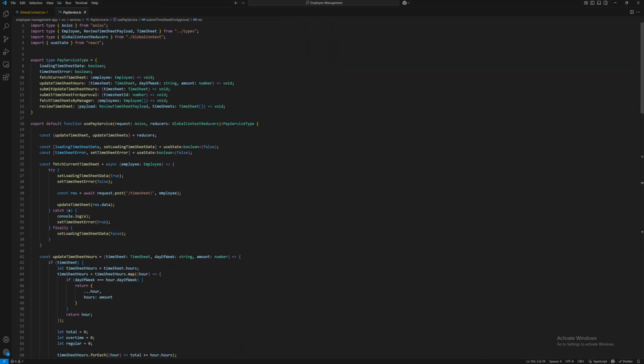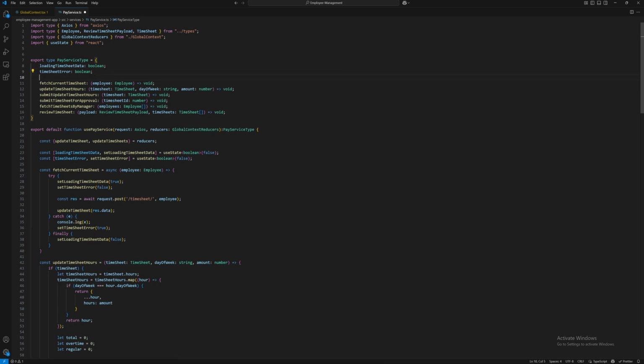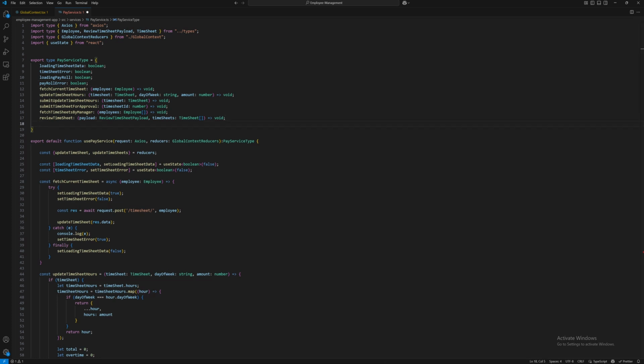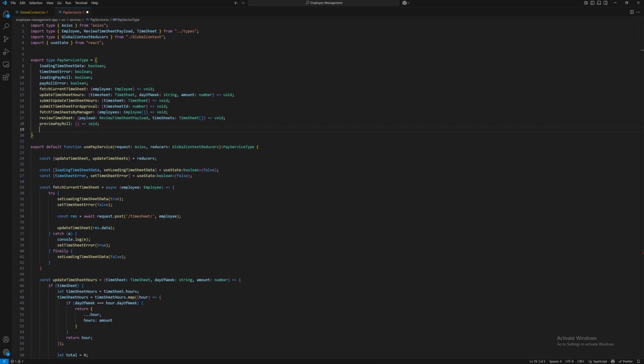And the first thing we need to do is add in some new functions and state. So let's come below our timesheet error and include a loadingPayroll, which is of type Boolean. Let's also include a payrollError of type Boolean. And then let's set up a couple new actions. So let's come below our reviewTimesheet. Let's set up a previewPayroll, which is an arrow function and returns void. And let's also set up a runPayroll, which is an arrow function and returns void.